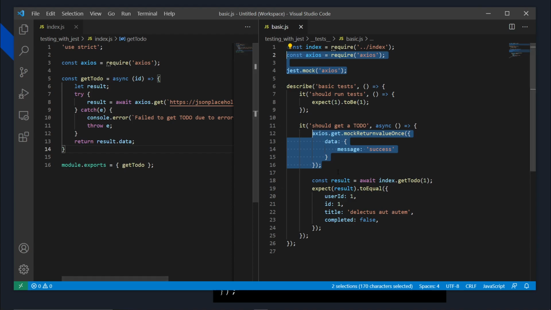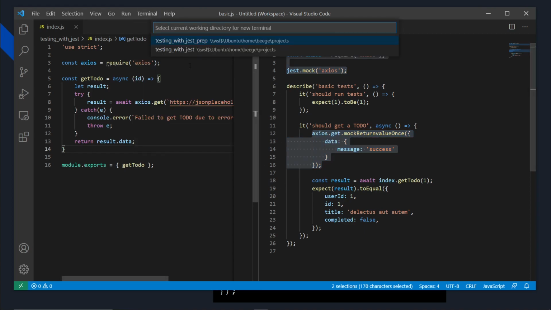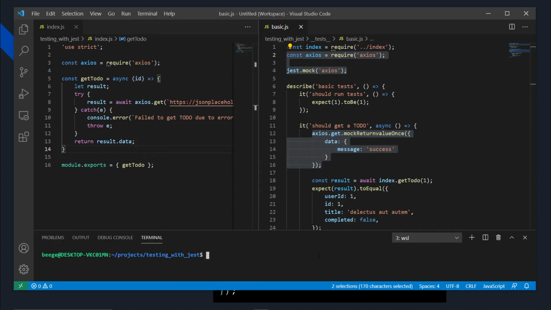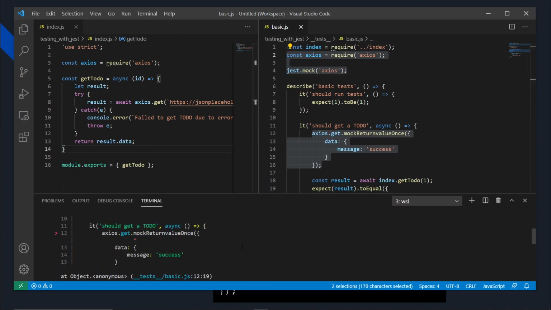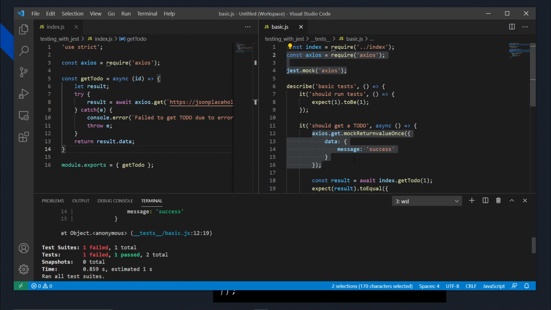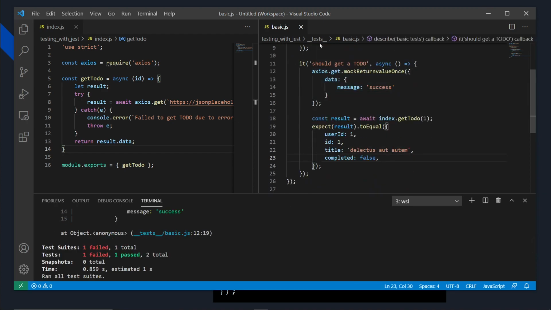And I believe this is all we need. So if you run your test, really? Nope. What is missing? We should also change the result to message: success. Correct. Yes, thank you.